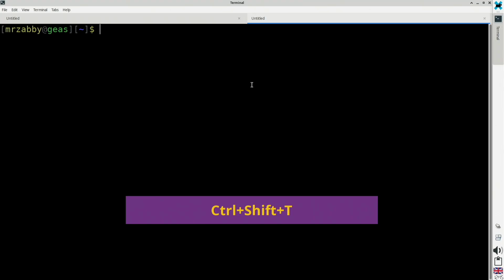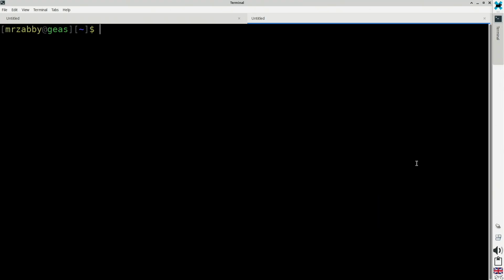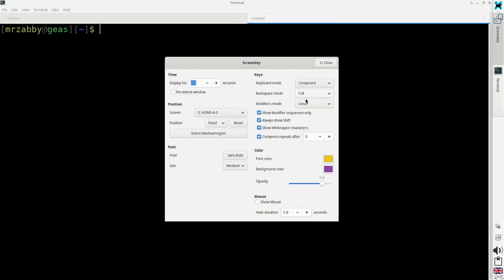But I don't know, in some cases maybe it's useful also to just use this setting here, like show everything. But you have to be careful with this one.